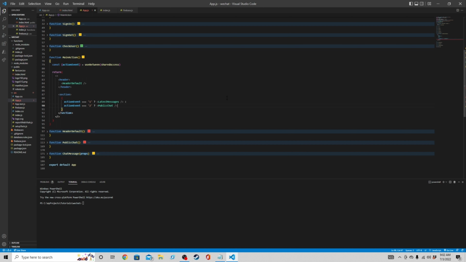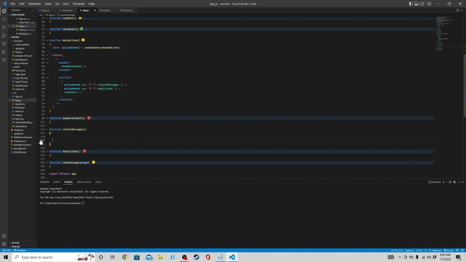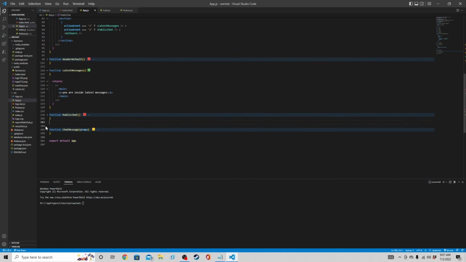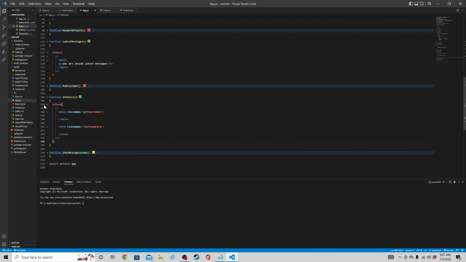If action event equals 1, then go to latest messages. Else if action event equals 2, then go to public chat, else go to get users. Then we will need to create these extra functions. Above public chat add a function called latest messages. Inside add a return, with a main HTML tag, and a paragraph tag, that states this is the latest messages.